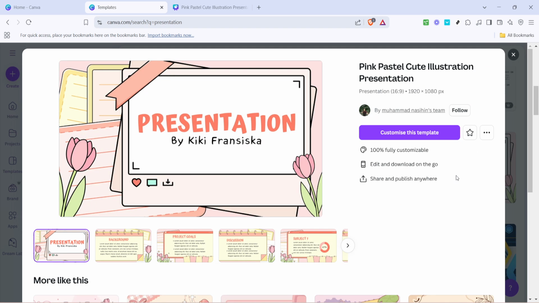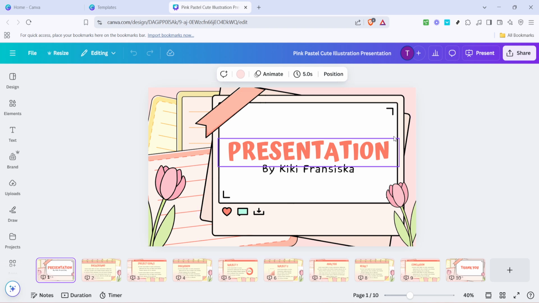Once you've found the perfect template that speaks to your needs, the next step is to click on Customize this template. This action takes you into the Canva editor where the real fun begins. Don't worry, it's as easy as drag and drop. This editing workspace is intuitive and user-friendly, even if you're new to design. The key here is to make the template your own while maintaining a professional, cohesive look.